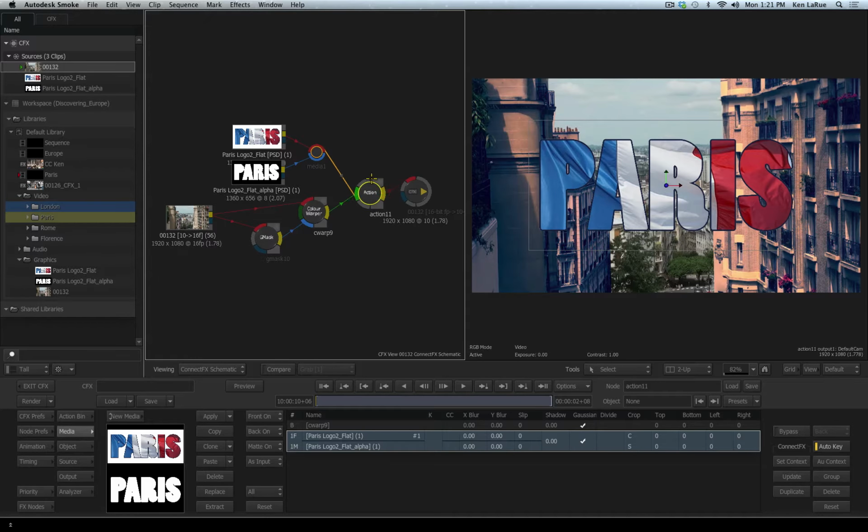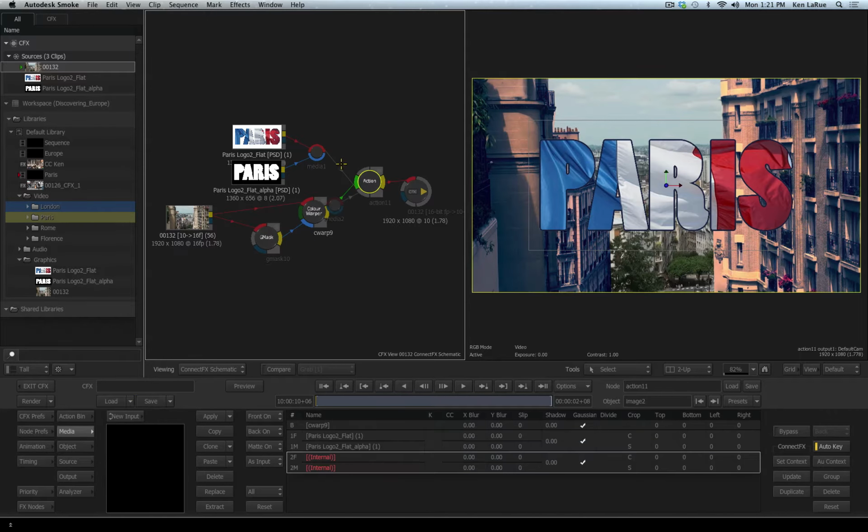So with the action tool selected, I'll come down to the media tab, and right above our preview of the individual layers, there's a button that reads New Media. If I click on it and expand it, I can choose New Input. Immediately you'll see a new input has been added. Again, it's internal, it's empty right now.